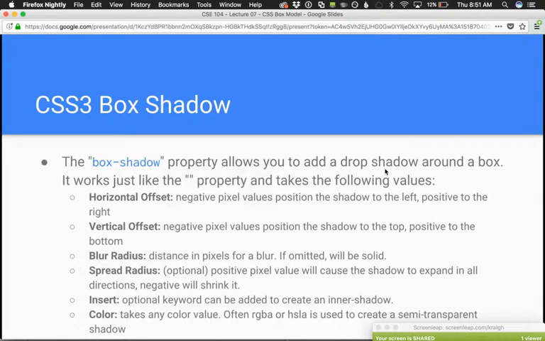Or you can use negative values to shrink the shadow and make it smaller than the element, which is really handy. You can use negative values to create an inset shadow. So say you've got a box and you want a shadow that goes from the border inside, you can use the negative spread radius to do that. You can also do that with an inner shadow using inset. So that inset just kind of flips the shadow around from going out to going in.